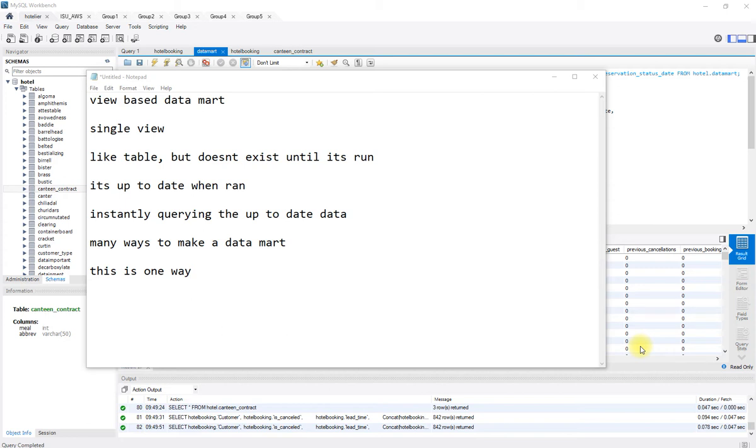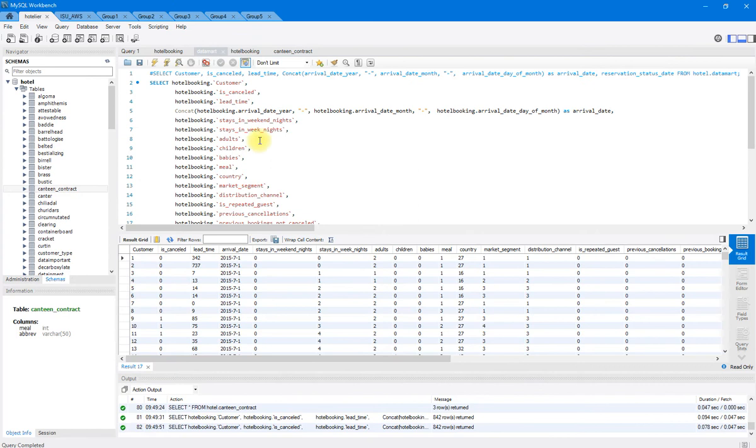It's a single view, and it's like a table. It doesn't exist until it's run. It's up to date, and this is just one way to do it. So I'm going to first show you what we want to do here.